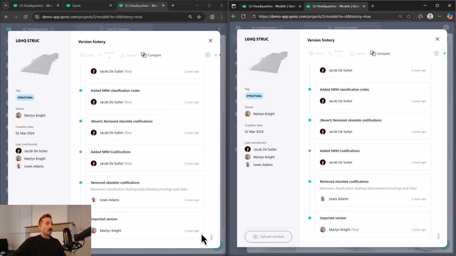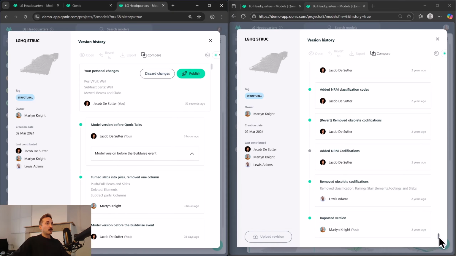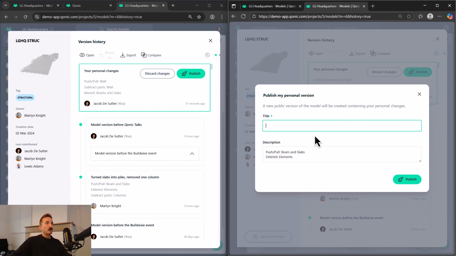It has the exact same version history because it's the same model. You can see it's uploaded 2 years ago, and since then, different people have made different changes to this model. Except for all the way at the top, we can see the final change is, of course, different. On the left-hand side, I solved this problem with the foundation slabs in one way, and I fixed some clashes. On the right-hand side, I removed the beam and a column. Okay, so let me publish this change on the right-hand side. So I turned some slabs into piles and removed a column. All right?